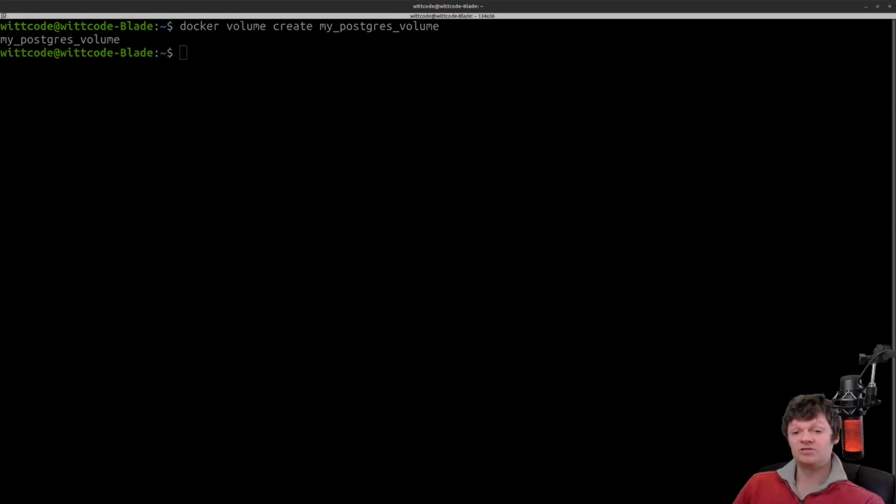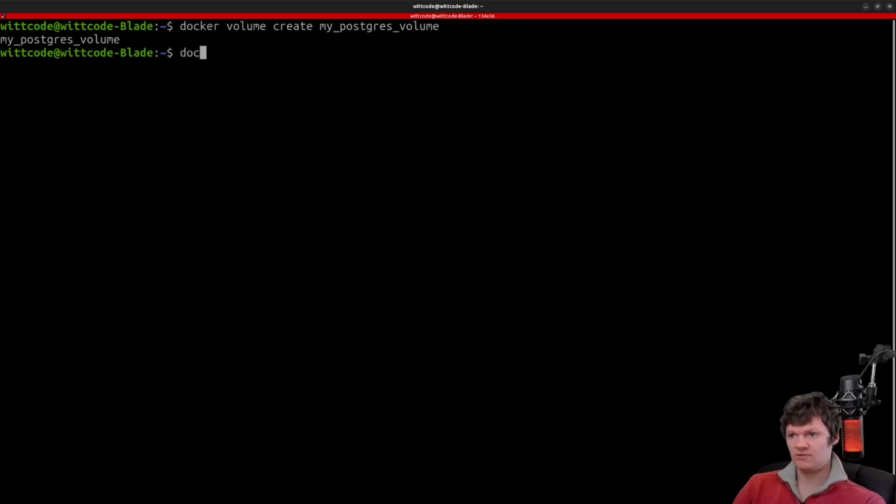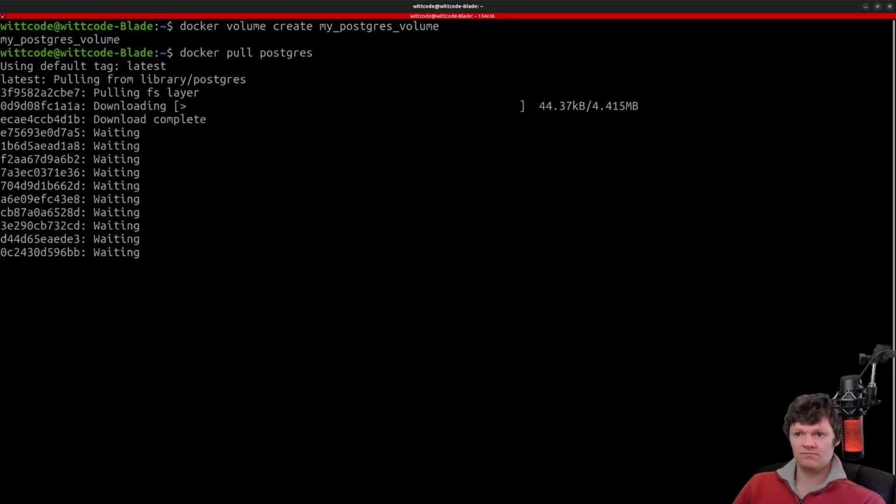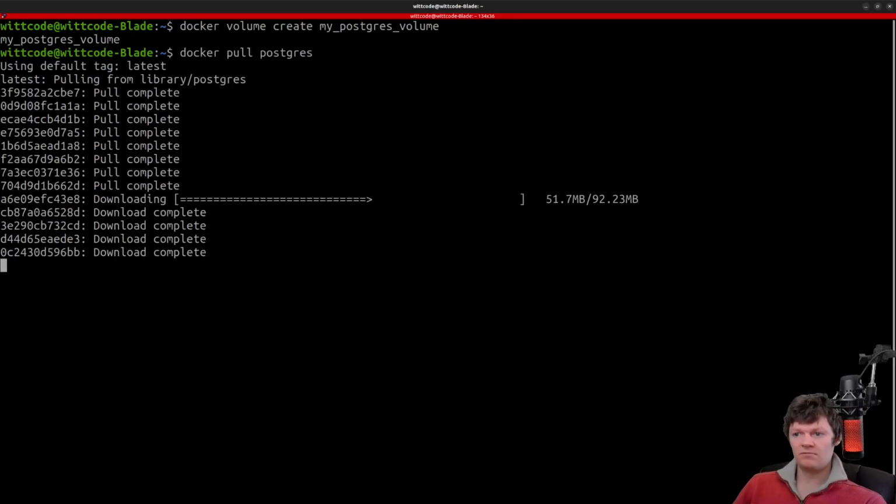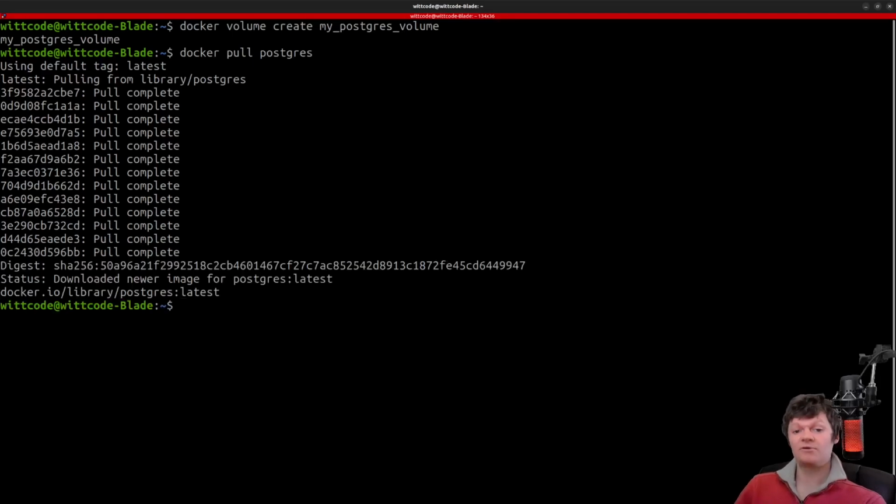And now let's pull the latest Postgres Docker image from DockerHub using the command docker pull postgres. Now let's create a Docker container from the Postgres image using the docker run command. The Postgres image uses several environment variables to get working. However, the only variable that is actually required is Postgres password.